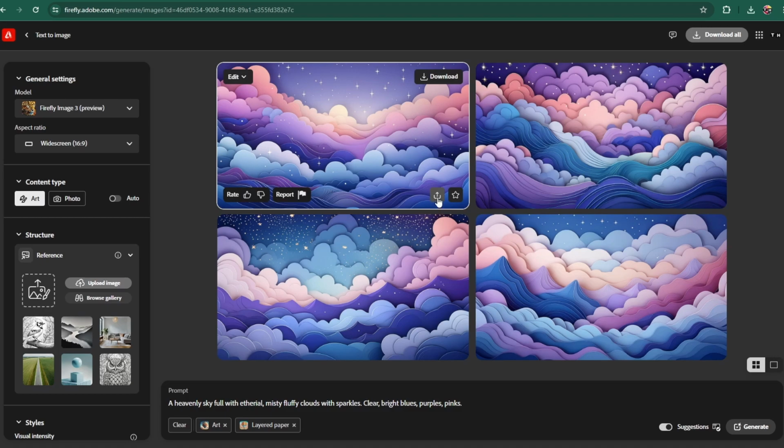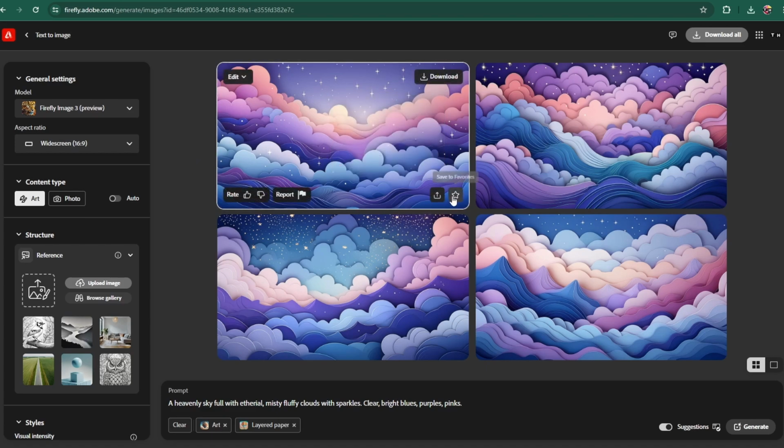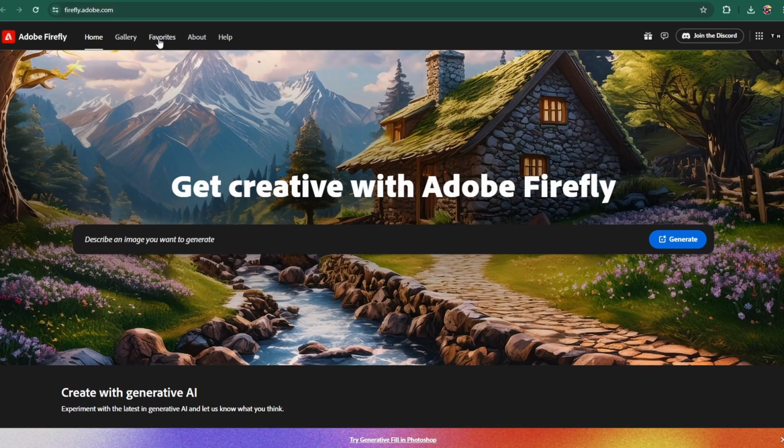This will link the image to Firefly, where users will have the option to further edit and adjust the generated image. Open it in Adobe Express. Submit it to the Firefly gallery, where a lot of people could potentially see it. You can also mark it as a favorite. Access your favorite Firefly creations by clicking on Favorites in the top navigation of the homepage.